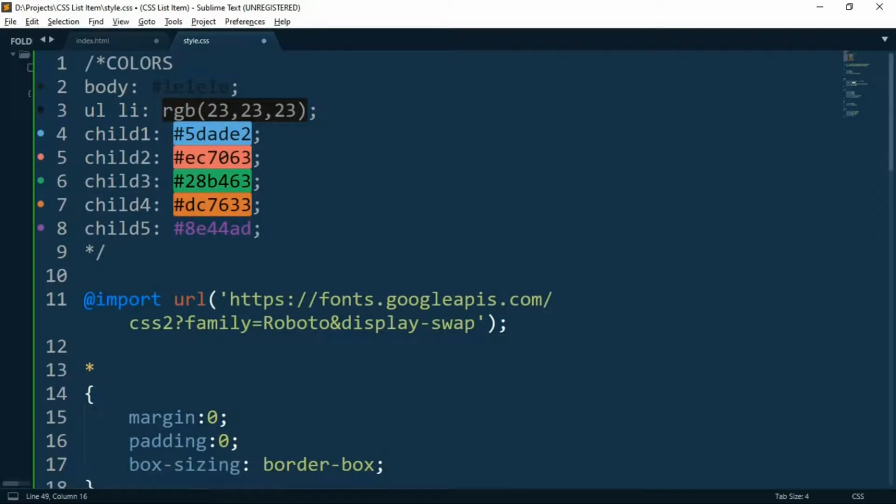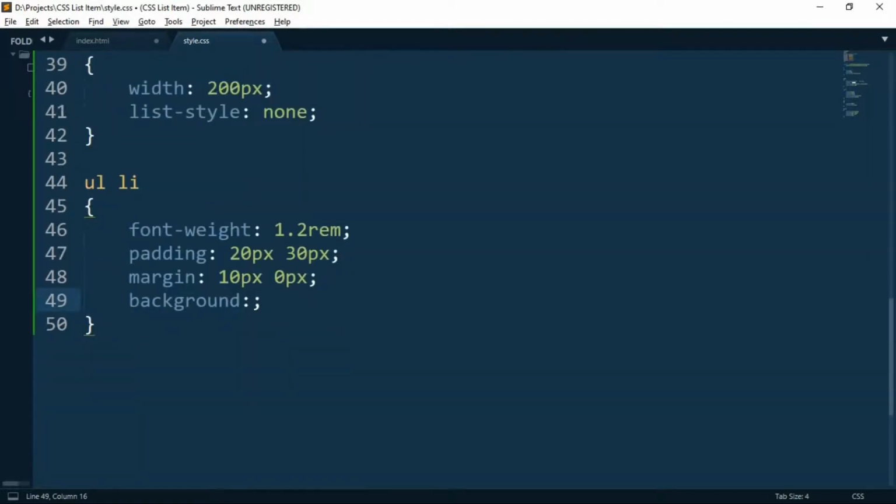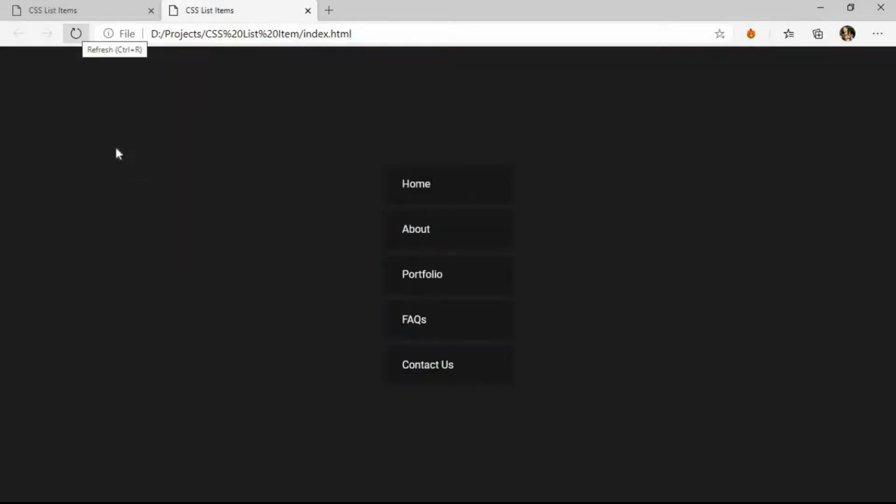Background should be somewhat RGB 23, 23 and 23. So let's just give it that: 23, 23 and 23. So let's go back and see how our page has turned out to be. This looks slightly nice, but not until we are fully done.